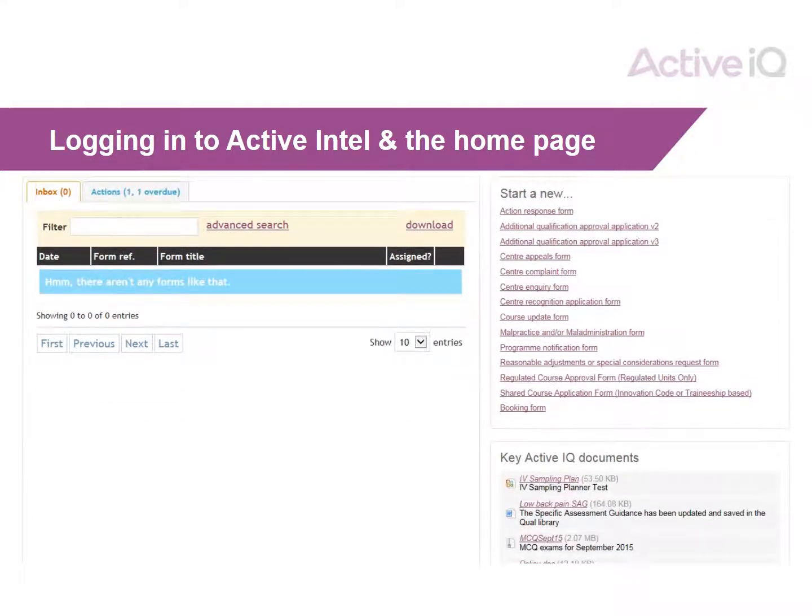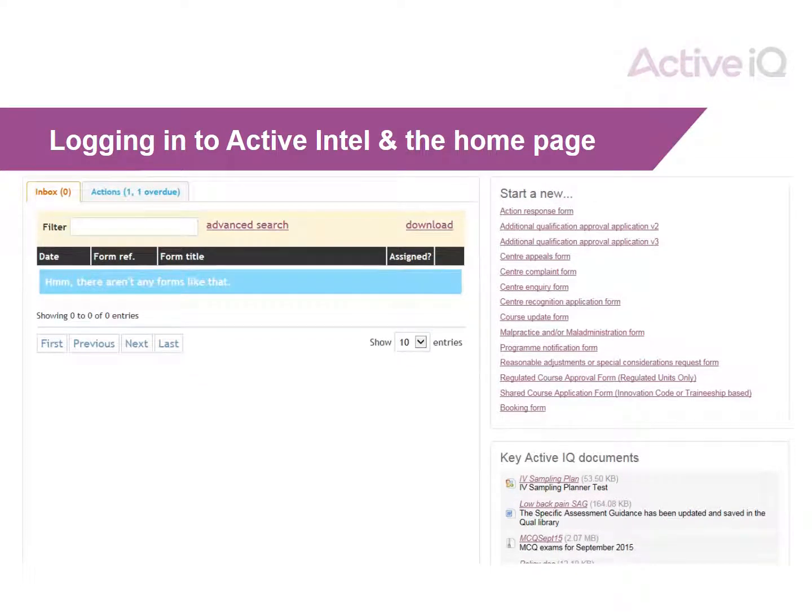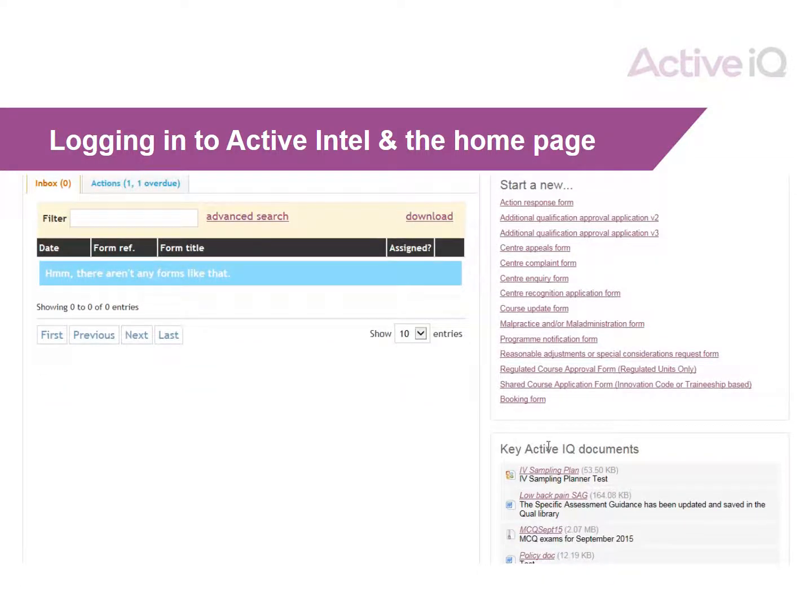At the bottom right hand side, Active IQ will upload from time to time some key documents, so keep your eyes on that. That will possibly contain documents such as your internal verification plans and your internal verification paperwork, in addition to terms and conditions, for example, as and when they're updated.